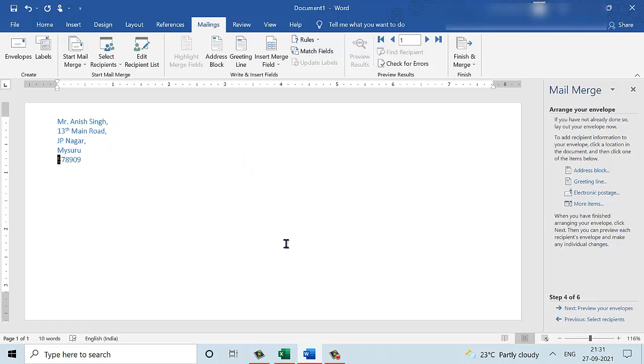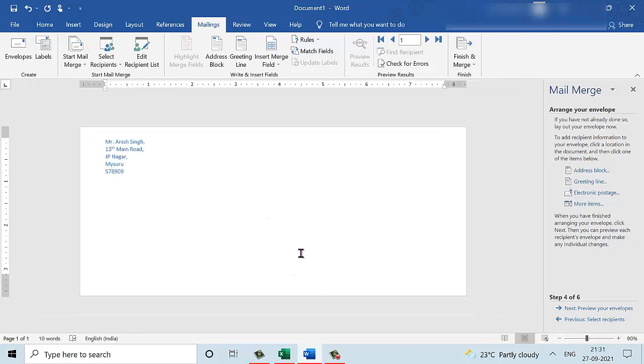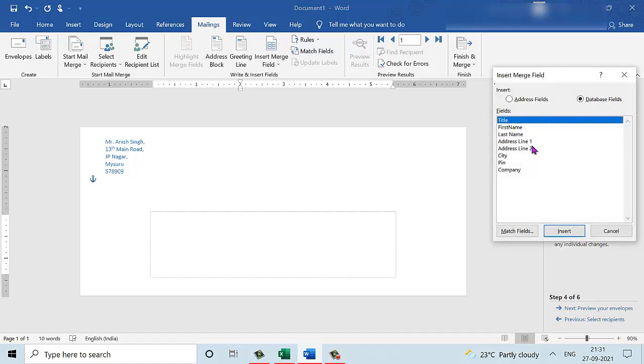Now to insert the receiver's address, at the moment it looks like it is a page, but if you just zoom out a bit you will see that it looks like an envelope. To know where to fit in the receiver's address, you can just click here and you can see that this envelope is already formatted. So you will be inserting the receiver's address here. We can insert the fields one by one. We can click on more items and do that.